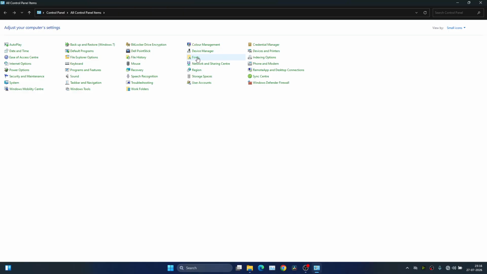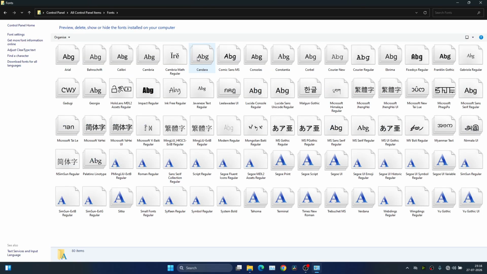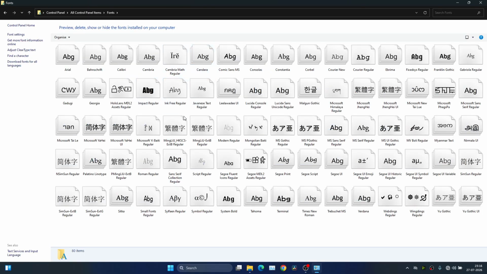You can see here there is Font section. Click that, then you will get this page. You can see here there are 80 items default by Windows 11 OS. I have not installed any kind of fonts here. So we are simply checking the preview of Symbol Regular.